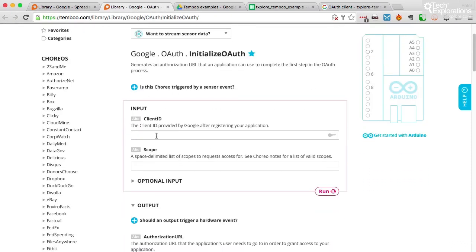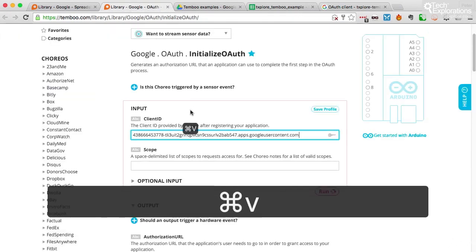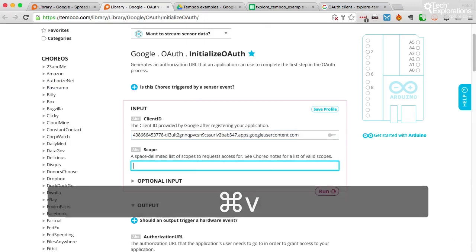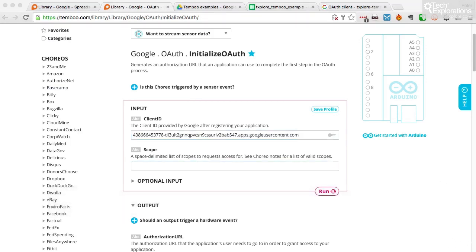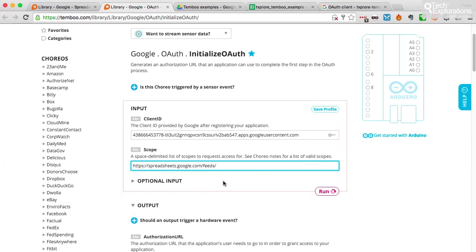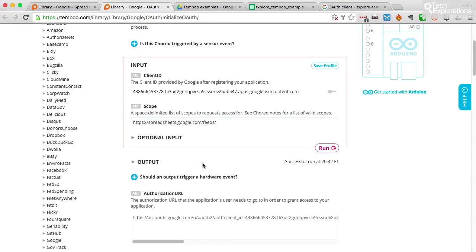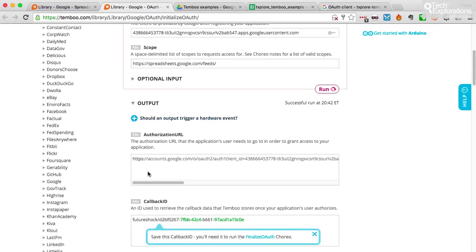And I'm going to copy the same credentials for my client ID as earlier. So my client ID here is this. So that goes here. Now for the scope, because I'm trying to access a Google spreadsheet, then the scope for that spreadsheet is this: spreadsheets.google.com feeds. So let's run this. There's nothing else to fill. And run it, and then the response from Google is this.